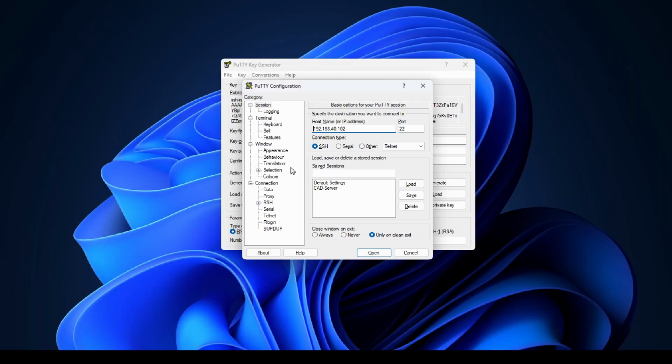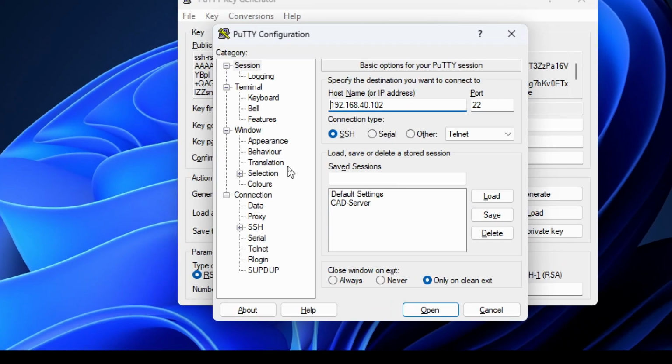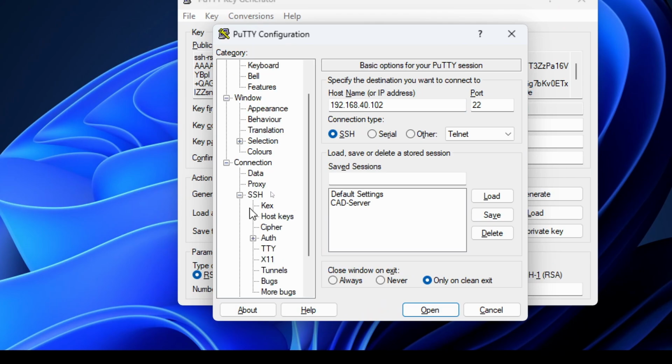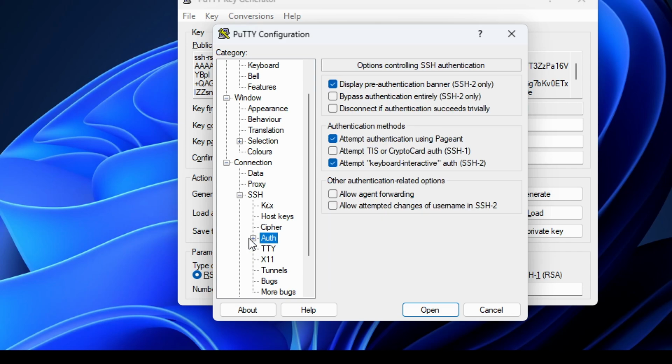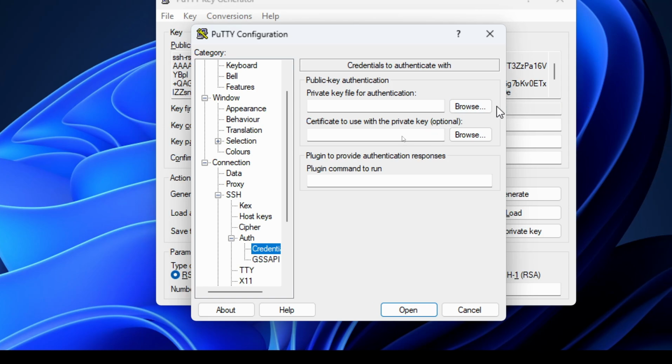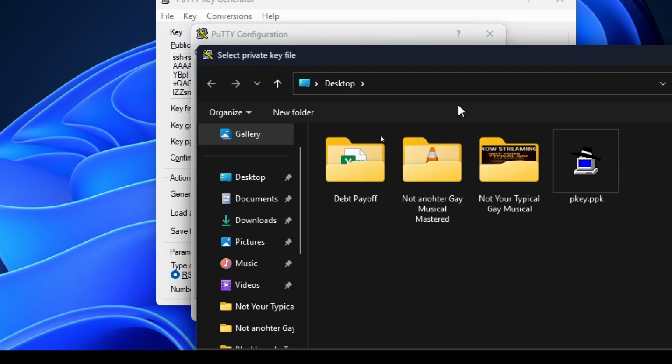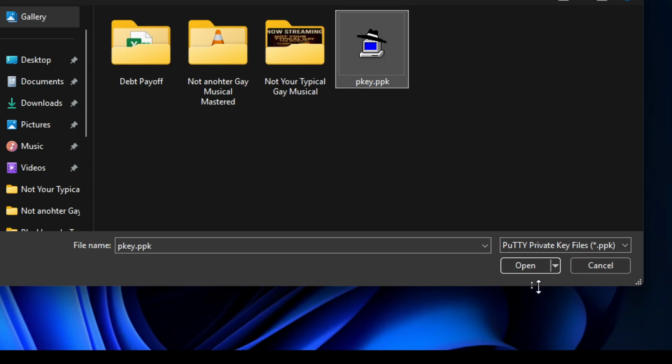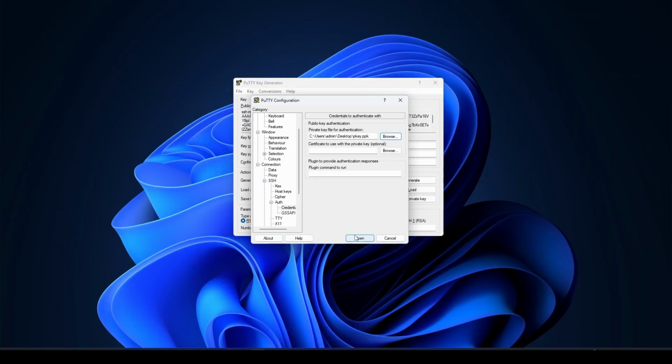Okay, so here, let me zoom in. If you've never used this, it's kind of in a weird spot, so it makes sense, if you don't use it all the time. So SSH, and then we're going under Auth, and then Credentials. Right here is where you can have it run different commands. You can have it do all sorts of fun stuff if you're doing certificate based. But right here's what we're looking for, this private key for authentication. So we're going to click on that, and then here's my key. I'll click open.